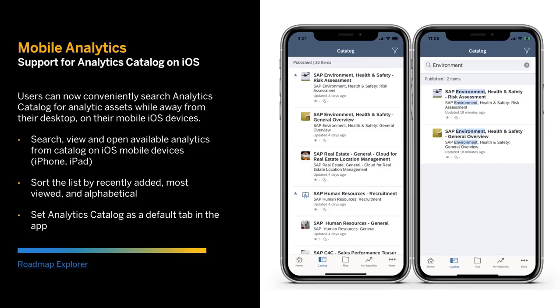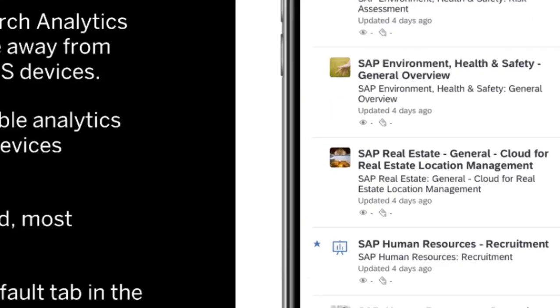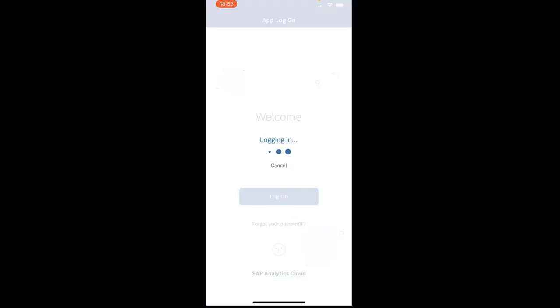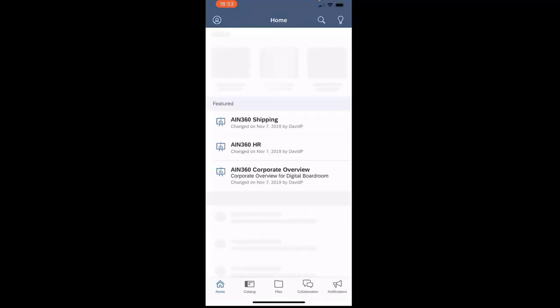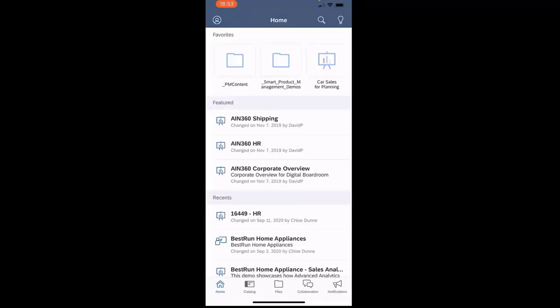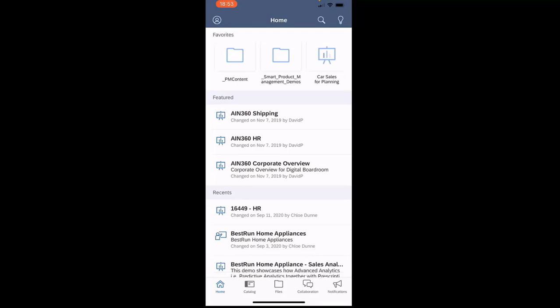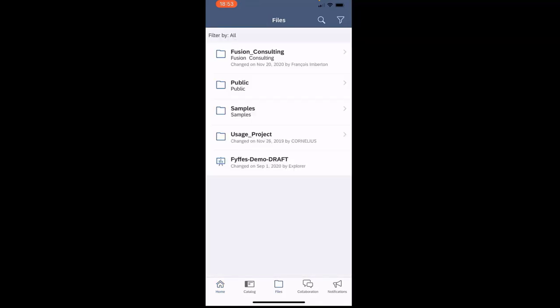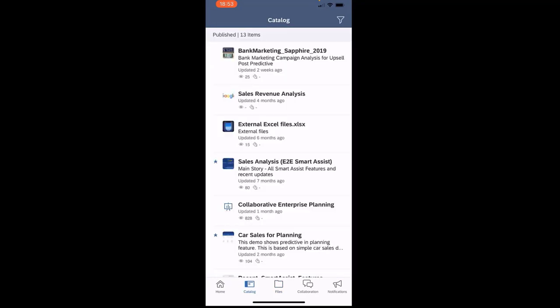So let's get started with the demo. Now I log into the SAP Analytics Cloud mobile app on my iPhone. Previously, before the Q4 QRC release, you would see the Home tab, where you see, for example, most recently viewed items. And also, in order to look for other items such as stories, you would go to the Files tab. Now, as part of Q4 QRC, you see the Catalog tab.